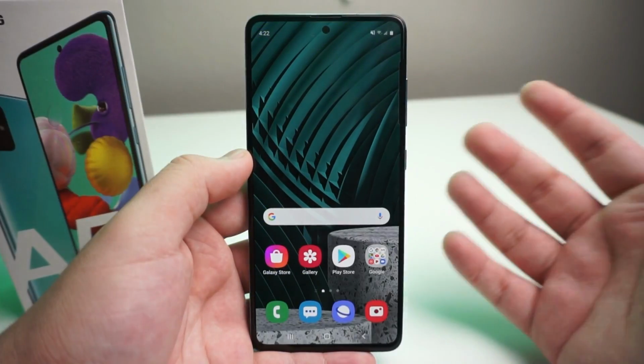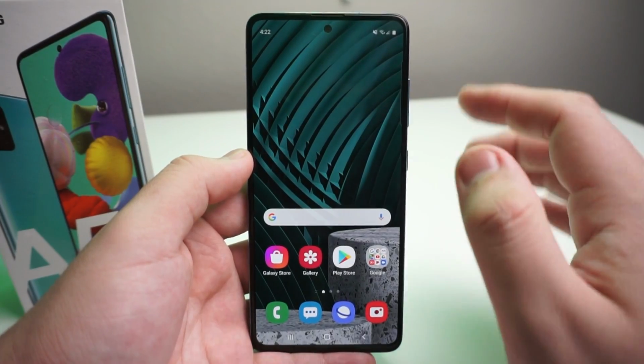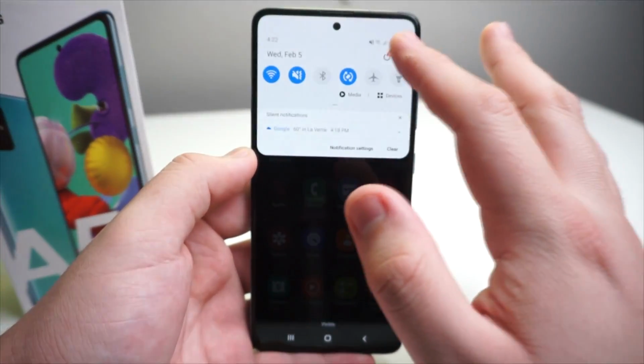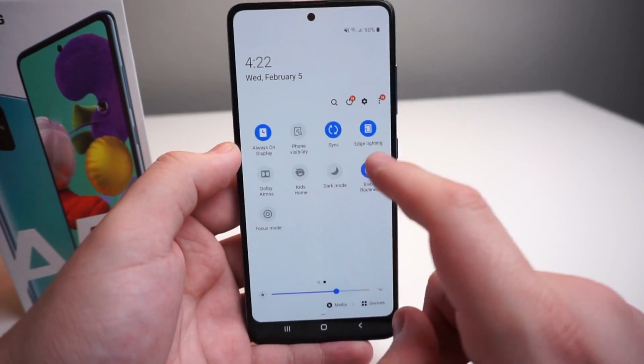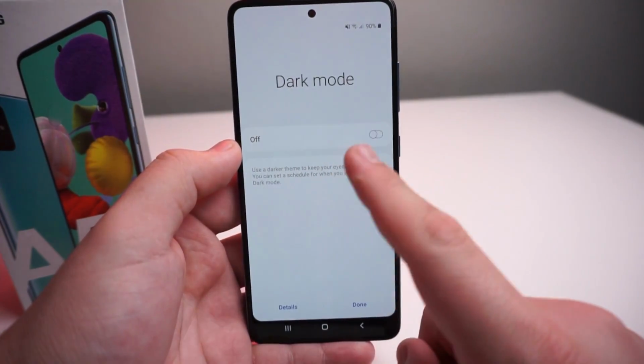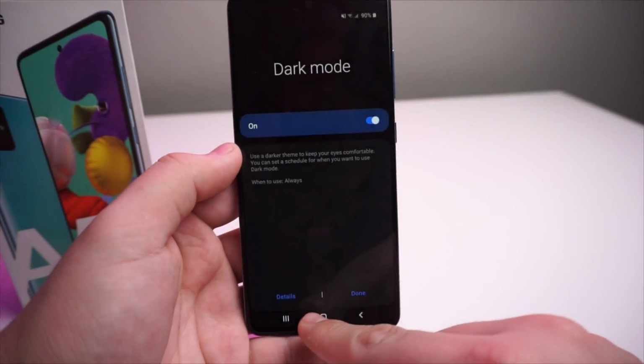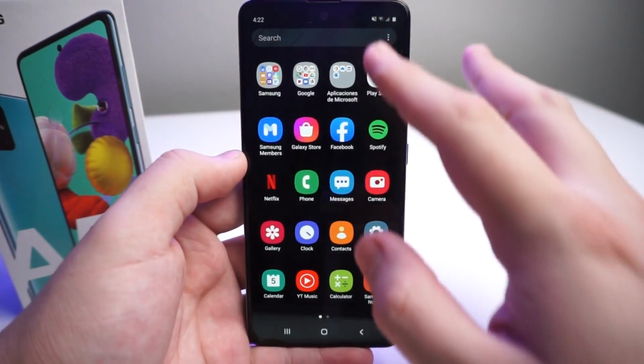Alright everyone, so we're going to go ahead and start off with the first secret feature, and that is going to be dark mode. So you're just going to want to go to your drop down bar menu and click dark mode right there. Go ahead and turn that on, and your phone is now in dark mode.